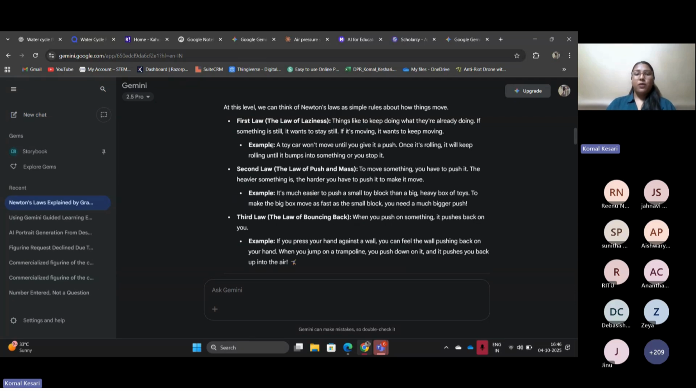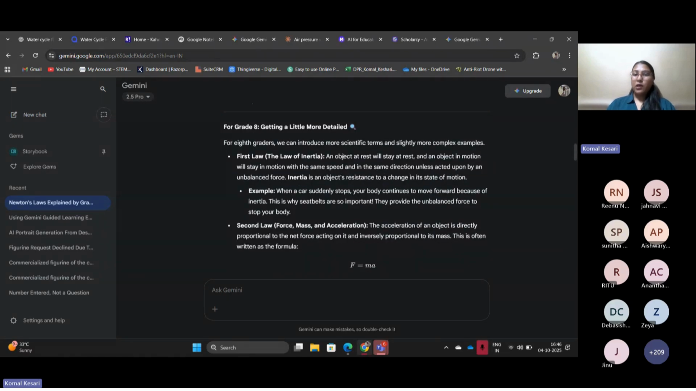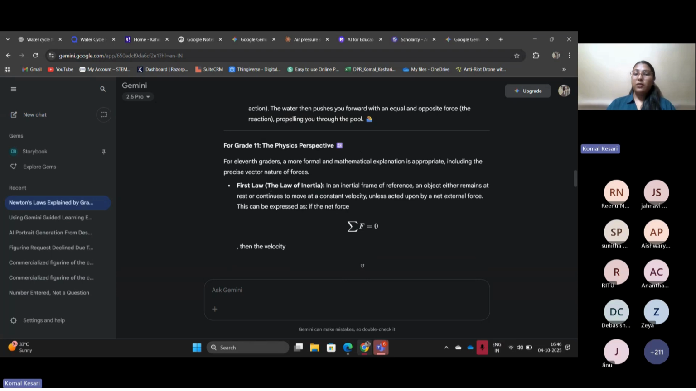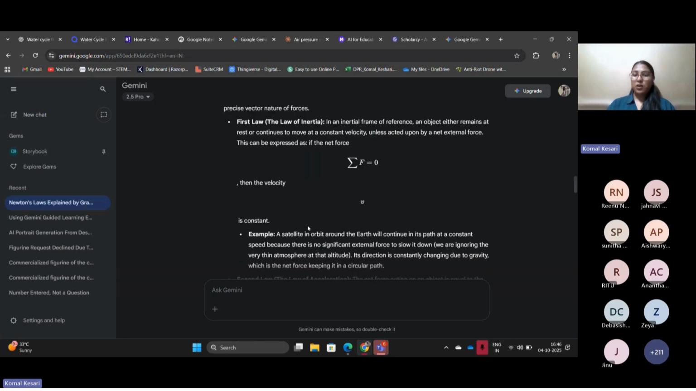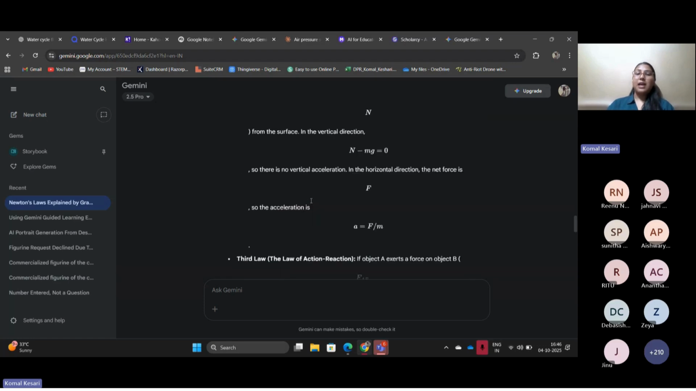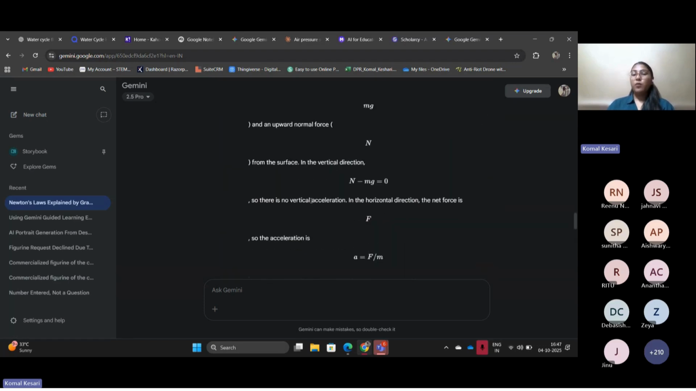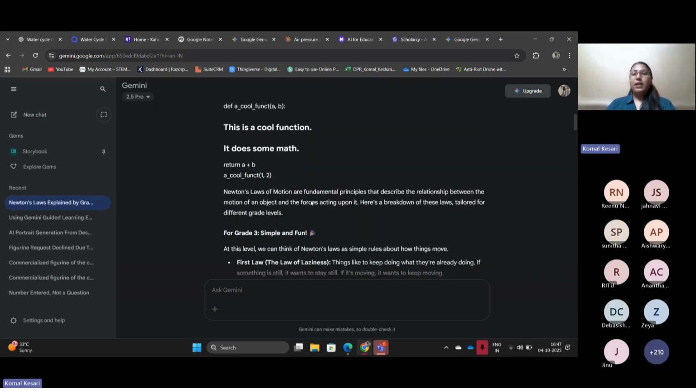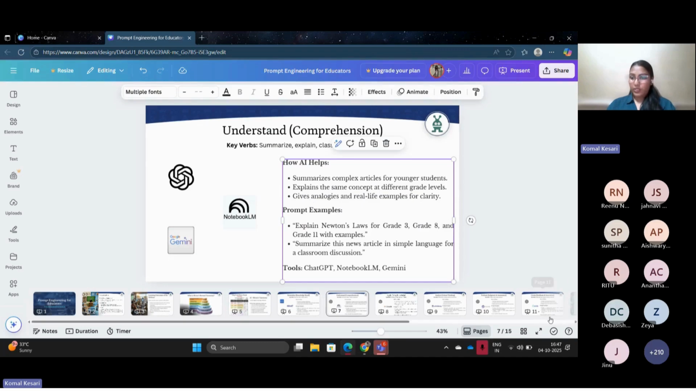That is how we teach a grade 3 student Newton's first law by giving a realistic example. For grade 8, I cannot use the same example, right? So for grade 8, we got the law of inertia with a different example. And for grade 11, we got some different formulas also, and the example got more advanced. In grade 3 we used a toy car, in grade 8 a simple car, and for the 11th we are using a satellite concept. That's how we can use our AI tools to integrate with Bloom's taxonomy and let them understand all the concepts together.